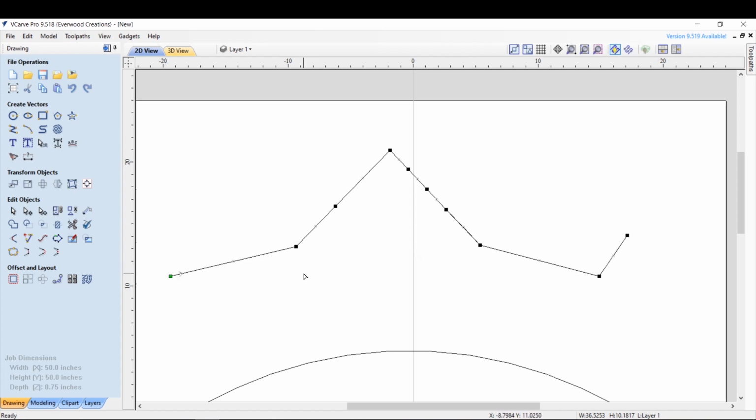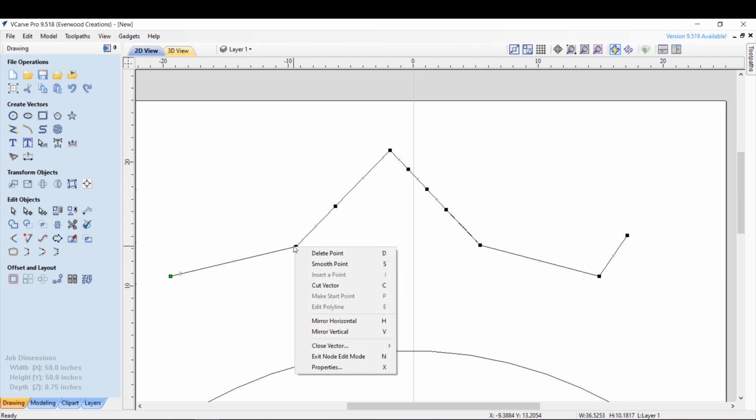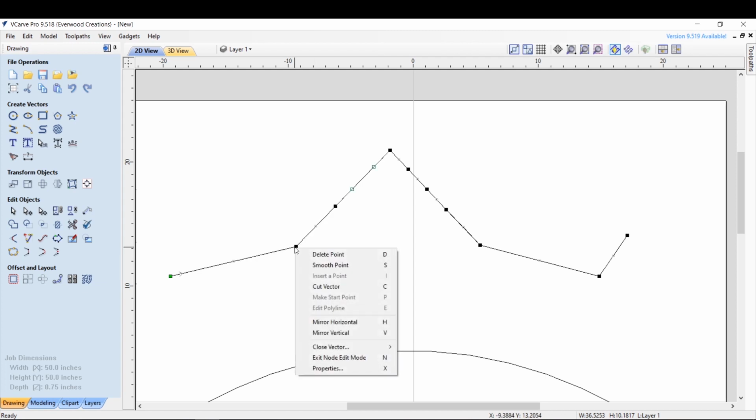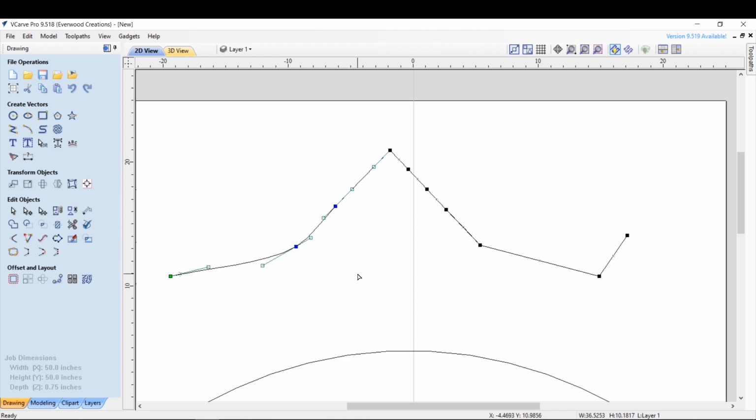Now, if you right-click directly on a node, the menu will now have these options. A couple of these are the same as the span menu, such as cut vector and insert point and close vector. Delete point will delete the node and connect the two nodes on either side with a straight line. Smooth point will turn the spans on either side into beziers and attempt to shape the line in a round fashion with that node at the tip of the arc.